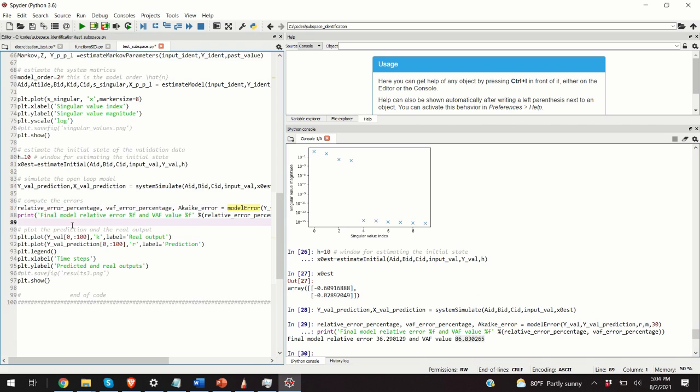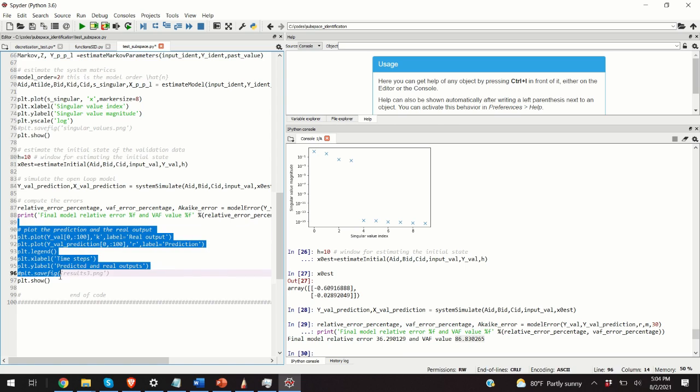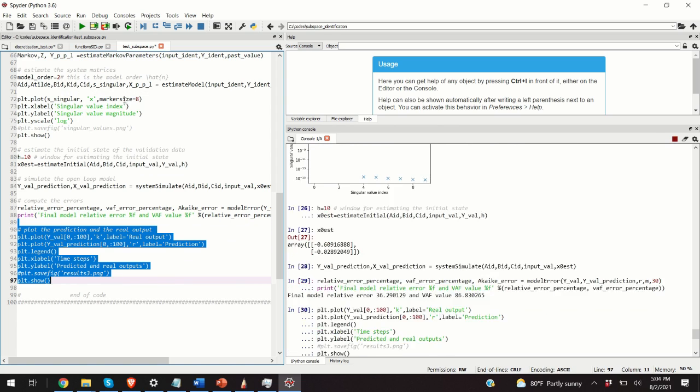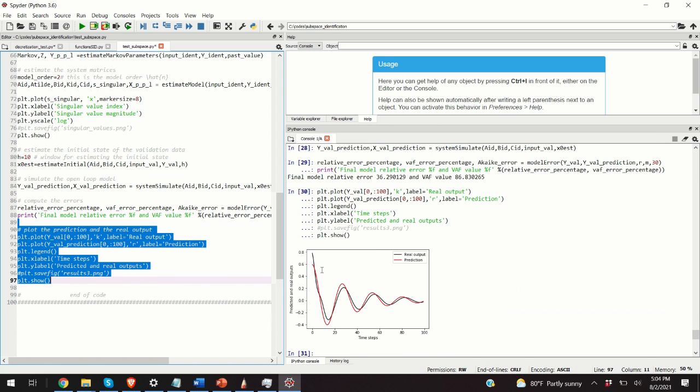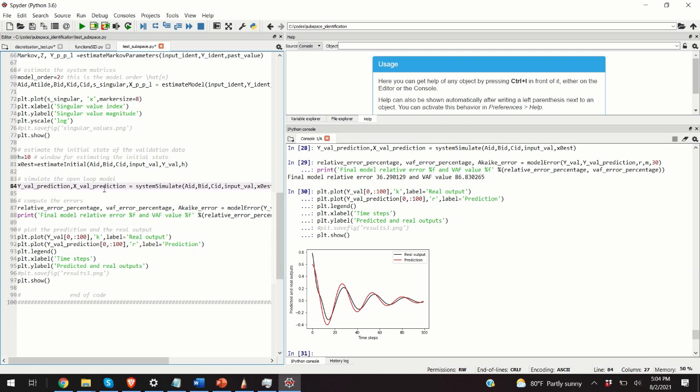So once I have compared the outputs, I see 36% relative error. That's a significant relative error. I can basically plot the results, and what I can see over here, I can see the real output. This is basically the validation data set output obtained by simulating the true system, and the red line is the prediction. So the match is not very good.